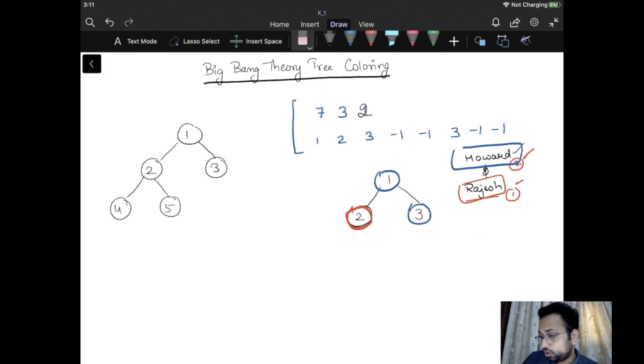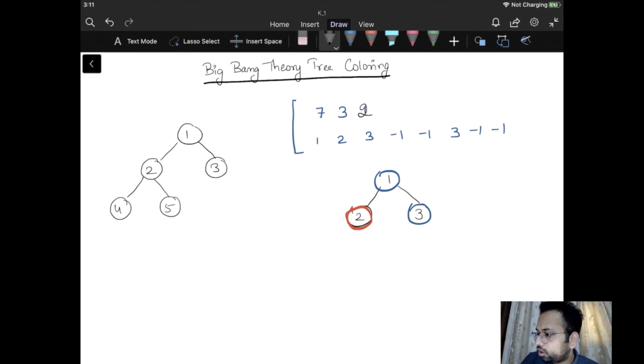But this was a very small example. How can we say which node I should choose, or how will I be able to figure out whether I can win this game or not? So we are Howard and we have the color blue, and we have Rajesh with the color red. Alright, so let us see.